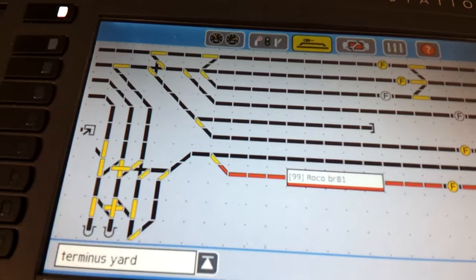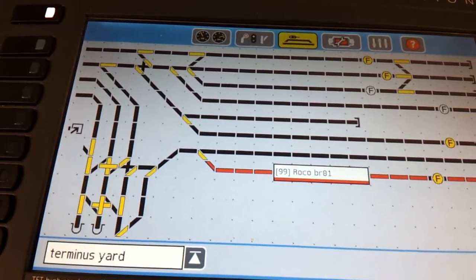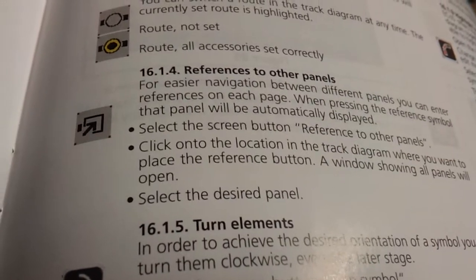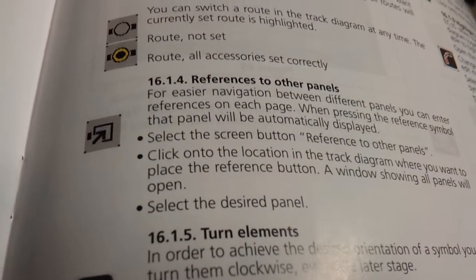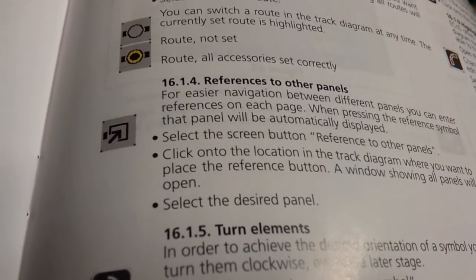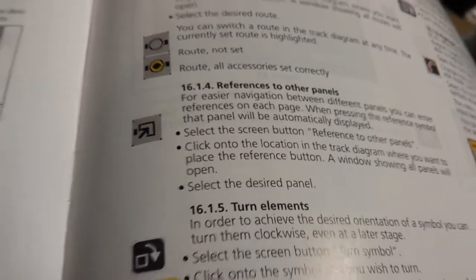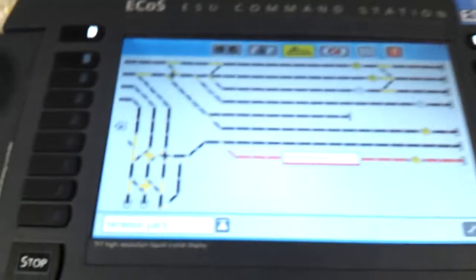And I realised that on page 29 of the manual, see if I can focus in on that. There we go, 16.1.4, reference to other panels icon. Now that's the little shortcut tool. It's on page 29 of the manual, and it's brilliant.